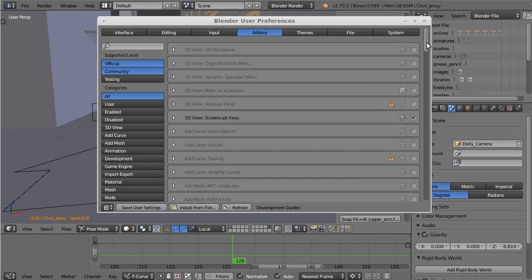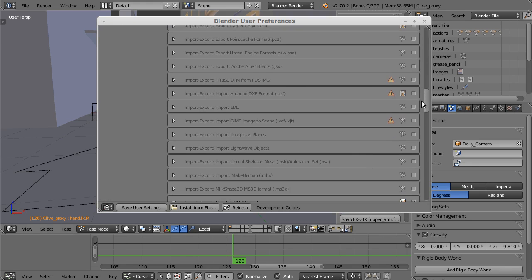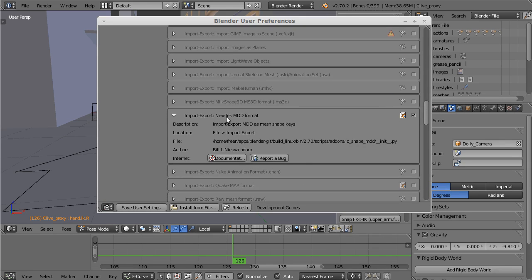We're going to make use of an add-on. It's called the NewTek MDD add-on. So we're exporting out an MDD format file. And this comes standard with Blender.